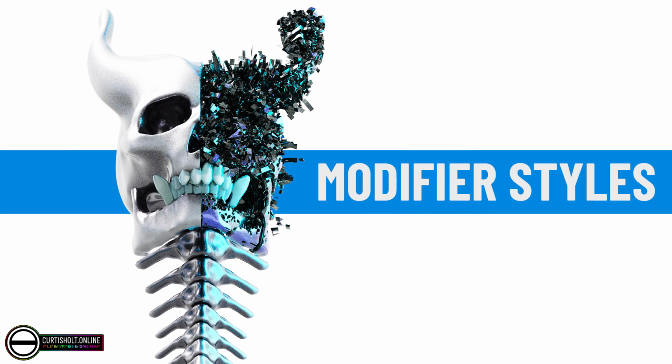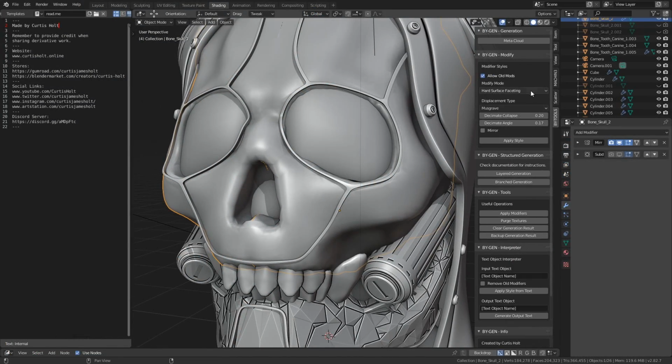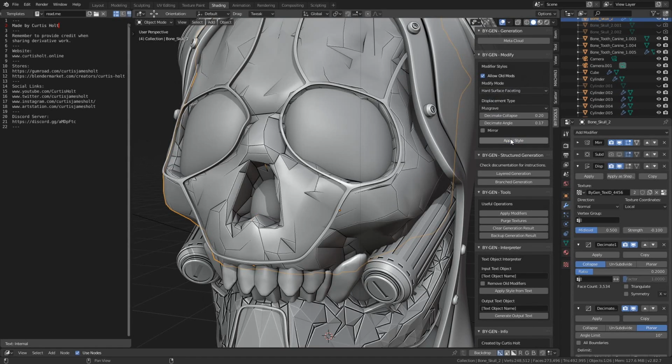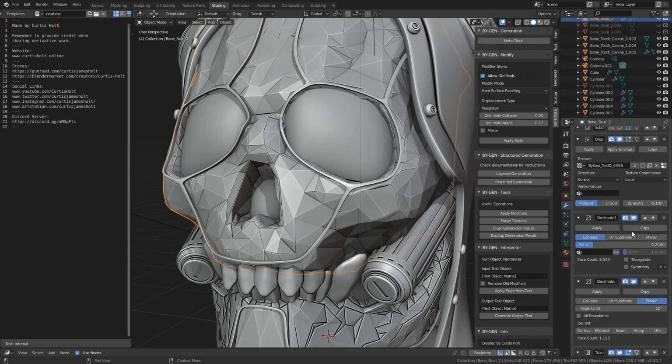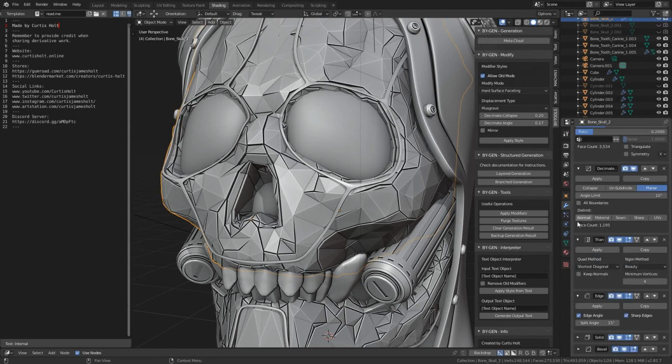First of all, we have modify styles. Now if you've used ByGen before, then you'll already be familiar with this. Basically, what happens is you choose an object in your scene, you choose a modifier style from the drop-down in the ByGen toolbar, and then you apply it to the object. This will then construct a non-destructive modifier stack for the selected effect, which can then be modified to create cool results.